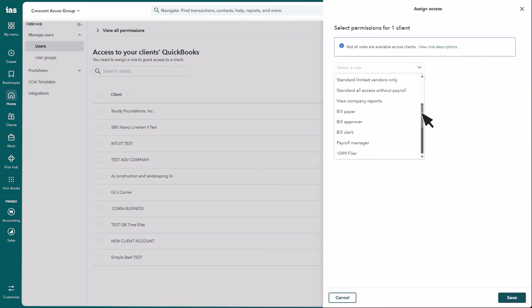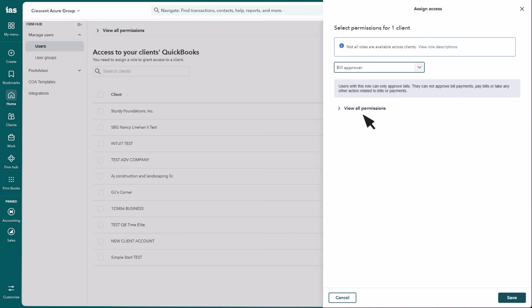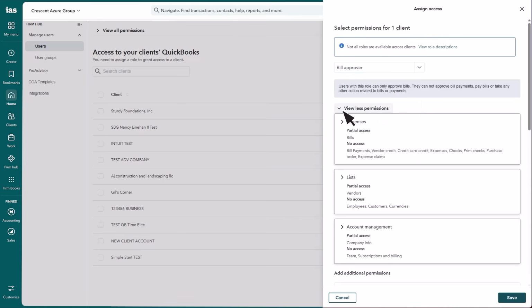You can assign team members to any role to access any client's books, regardless of your client's subscription or additional services like bill pay and payroll. This user is a bill approver for this client. From here, you'll see their level of access by area in QuickBooks. Select a section to see it in greater detail.